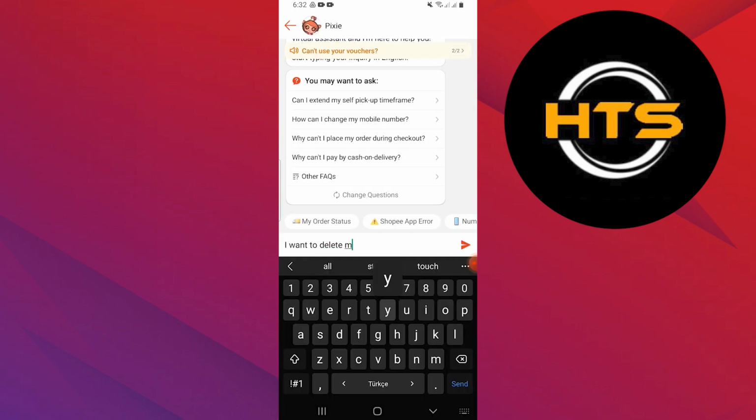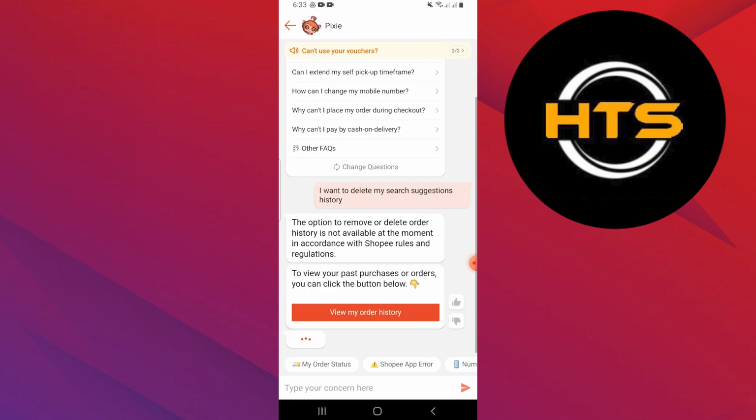Type, "I want to delete search suggestion history" and send. It will send you some tips to delete the search history.